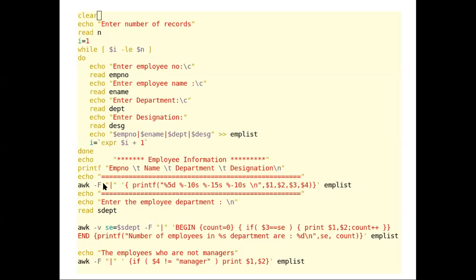So -F indicates what symbol you have used for separating the fields in the input file. Again, I am not using any selection criteria. I am just doing the action, that is printing all the content in the file emp list. What is the action here? printf. And what values are we printing here? $1, which means the first field value, second, third, and fourth field values from the emp list file.